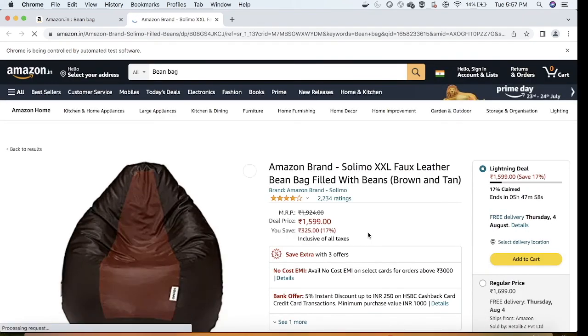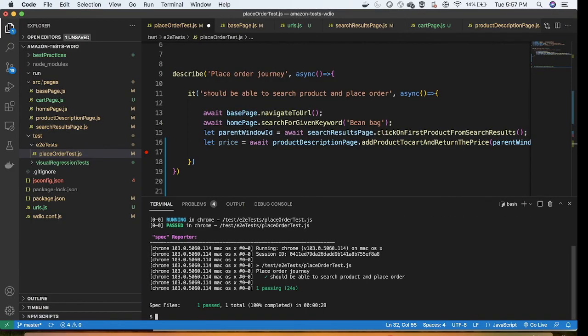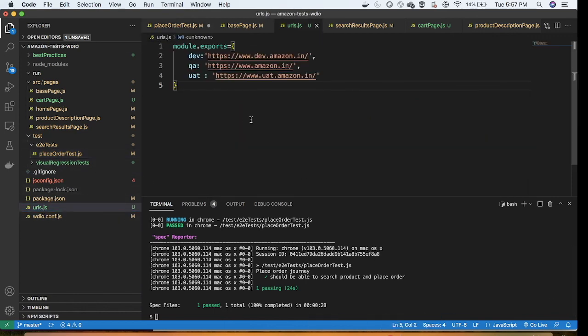You can have any environment variable and you can implement this change for any of your automation suites. So it is just clicking on the add to cart button, and the test case is done, correct? So this is how you will pass an environment variable from the command line. For example, here you have 3 environments. You can have any number of environments. In some companies, they do have 5 environments, 6 environments.